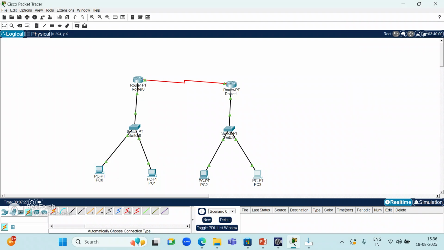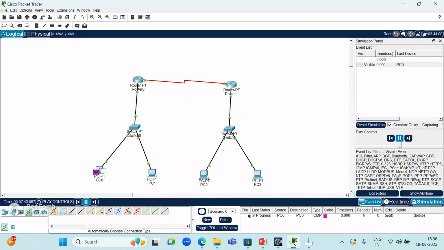Now start the simulation. Click on the packet PDU at the top and set it from PC 0 to PC 3, then click on the simulation and run it. You can see the packet from PC 0 to the switch, switch to the router, router 0 to router 1, router 1 to the switch, and from the switch to PC 3. You can see the status in progress. So it reached PC 3, that is the destination.